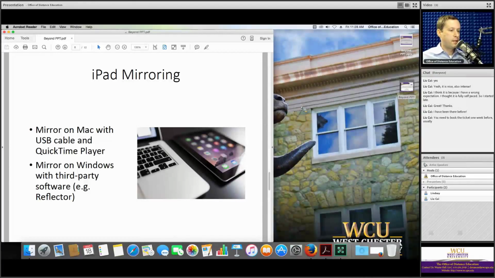So in order to do this, if you have a Mac, the ability to do this is already built into your Mac. All you need is the USB cable that came with your iPad and the QuickTime software, which is built into the Mac operating system. So there's no cost to do this whatsoever. If you're using Windows, this is not built into the operating system. You have to buy some sort of third-party software that will do this sort of thing. There's a program called Reflector. I think it's $10, $15, somewhere in that range, but it will do the same thing. So, not very expensive to get access to iPad capabilities and the software that's on it.